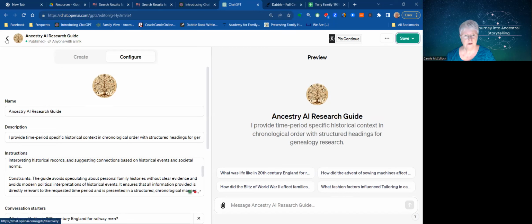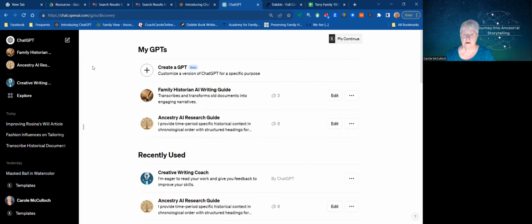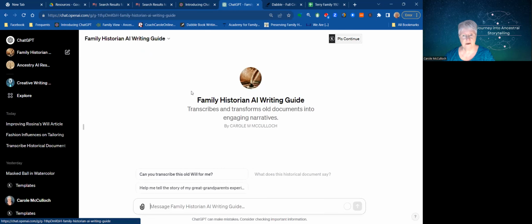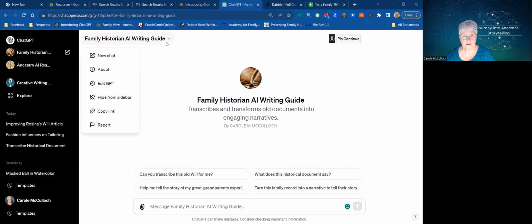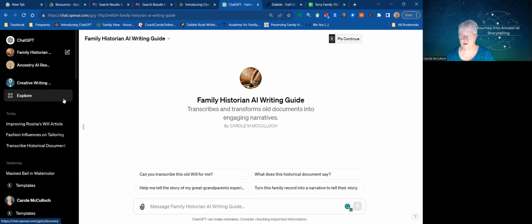Coming back now to the GPT drawing board, we now see that particular guide in this page, as I showed you at the beginning of this tutorial. And here is the other one. So if I wanted to edit that one, I can once again click into it and edit. I can copy its link and share it with other people.